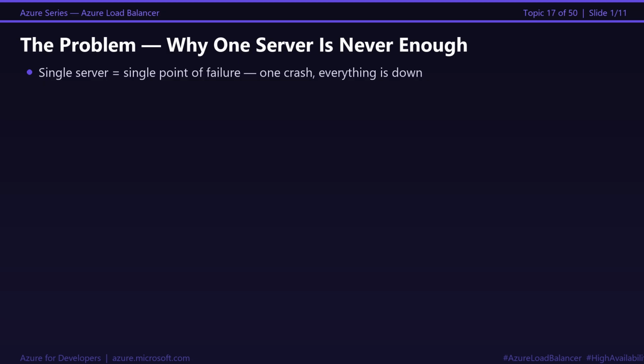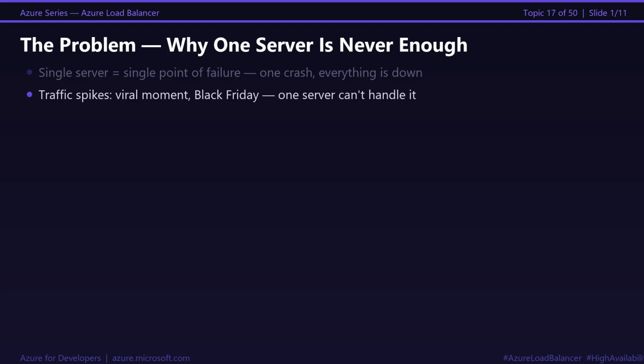One server means one point of failure. It crashes, your app is down. You deploy an update, your app is down. Traffic spikes, your app is down. The fix is simple. Run multiple servers.